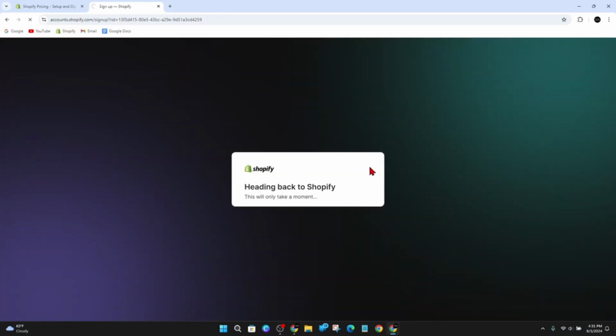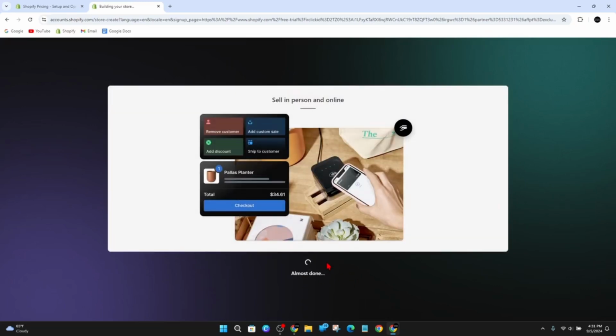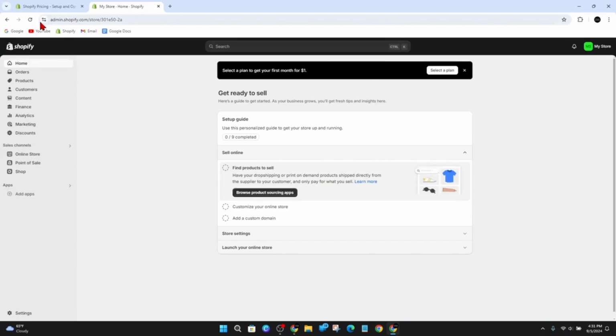So now it's going to redirect you to Shopify. Now it's going to build your store. So give that a few moments to build your store. Now it's going to redirect you back to Shopify, and it's going to go straight into your admin.